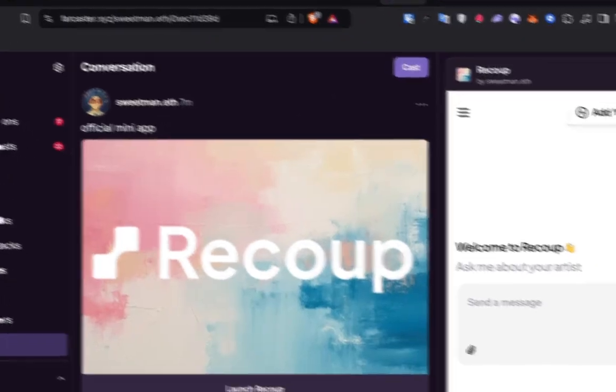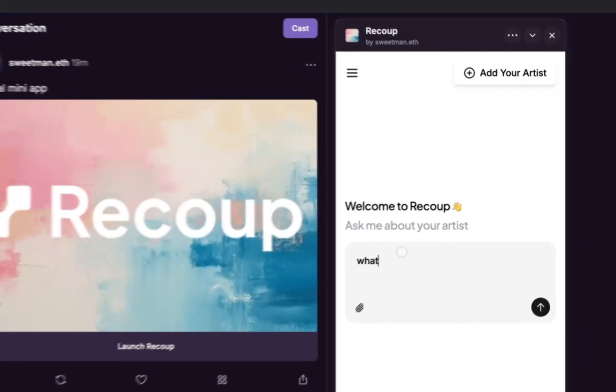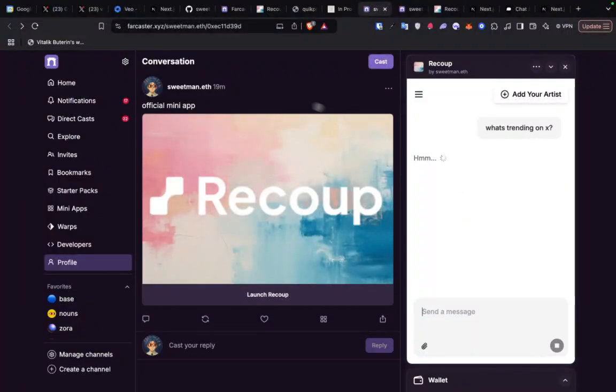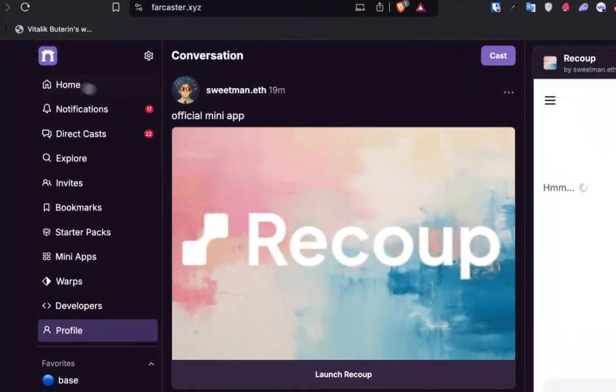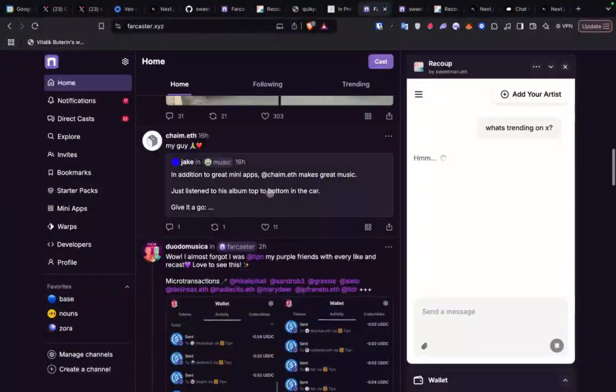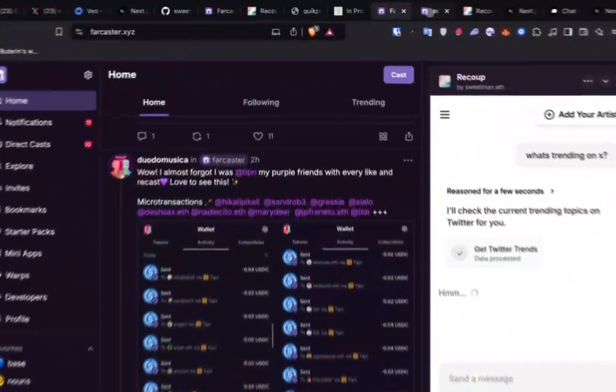Recoup, we've been working on the mini apps, so that way you can talk about what's trending on X. That way you can stay inside of the Farcaster experience while still being able to use the Recoup chat. And we've been slowly rolling out new updates to make this experience better.